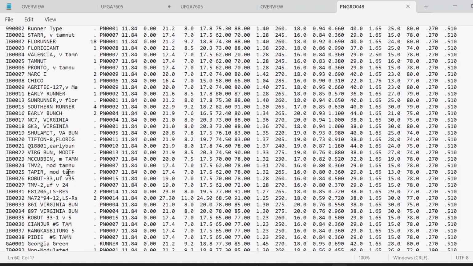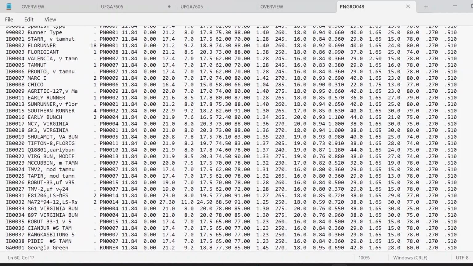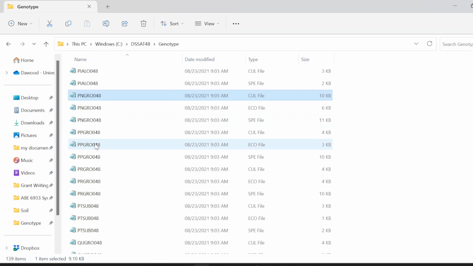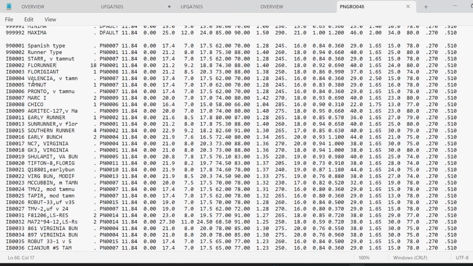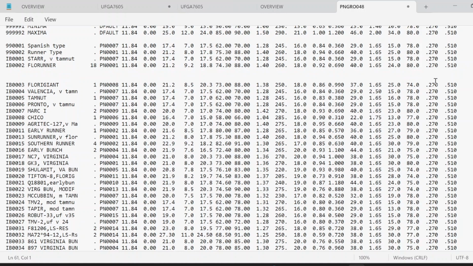So let's have a look at where these parameters are. Floor Runner STD. Let's look at the PNG. So we can see that this IB0002 Floor Runner was used here. Let's go to the IB0002 Floor Runner. I'm going to put some space here.